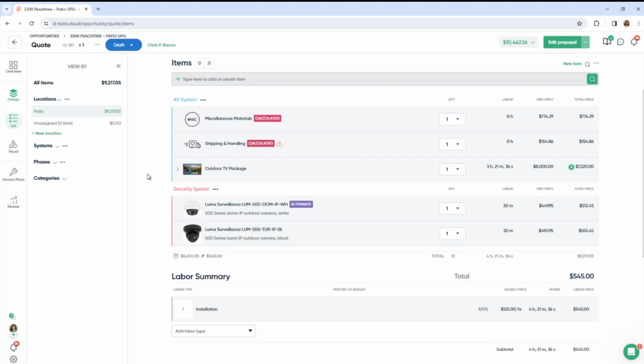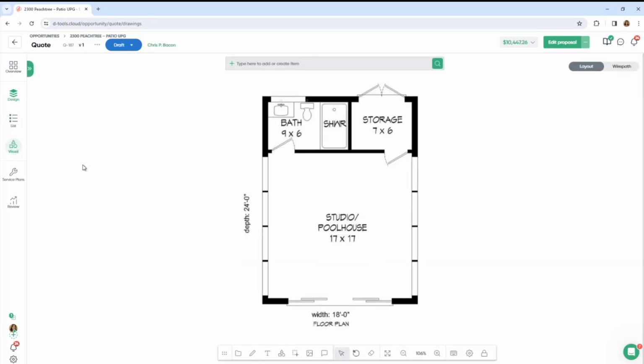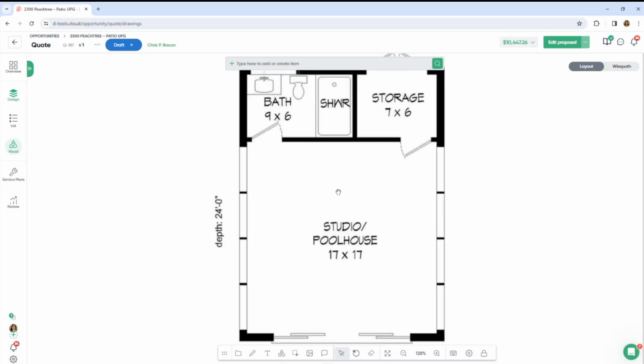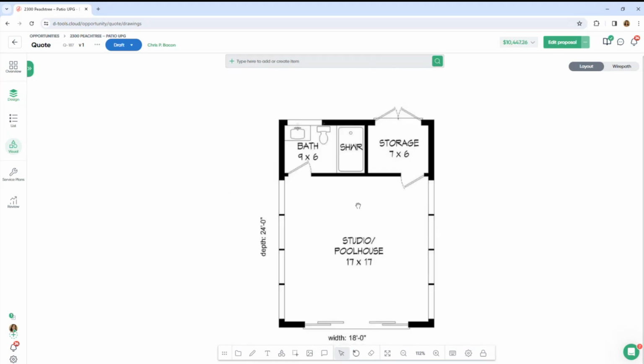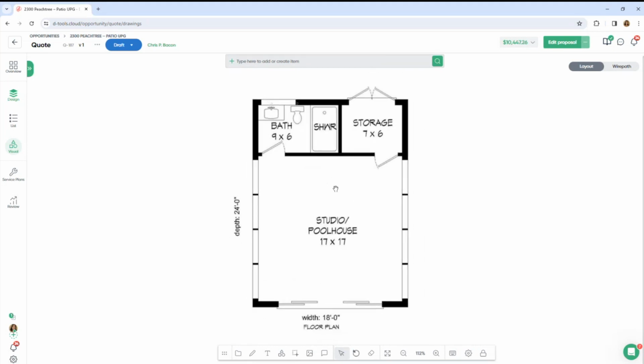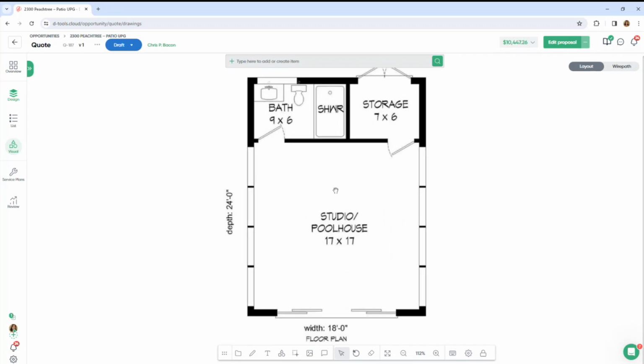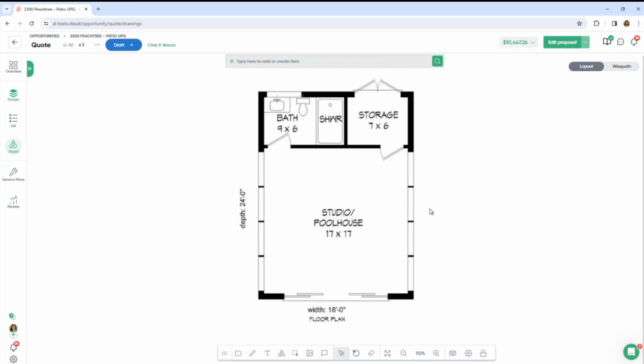So let's get into visual quoting next, right here under list. All right, so I've already added a floor plan here, and here's another tip or trick. If you hold down your space bar, you can zoom in and out of the floor plan a lot easier. You can also grab this and move it around. All right, so if you didn't know, now you know.